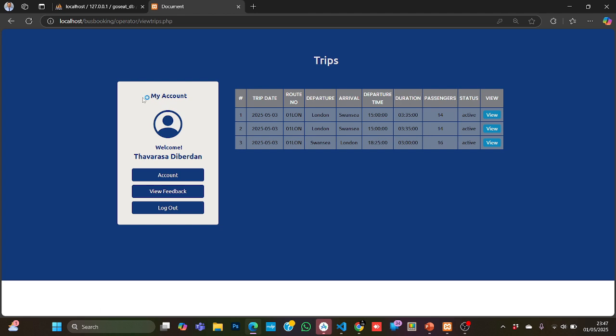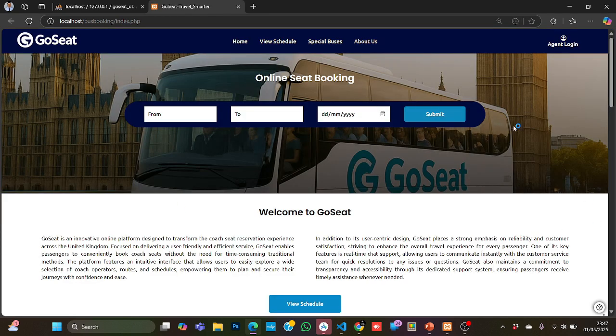The operator can only see the trips because all are validated. Only admin can change and edit, admin can do everything. So the operator can only see what the trips are, how many trips and how many passengers booked. Only admin can do the rest.